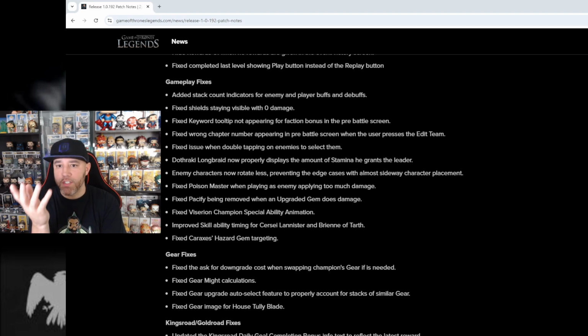Okay, so when you're attacking someone with a shield, you know how it has a little gold number above their HP? Sometimes when you knock it down to 0, it's still there. So they're getting rid of that.